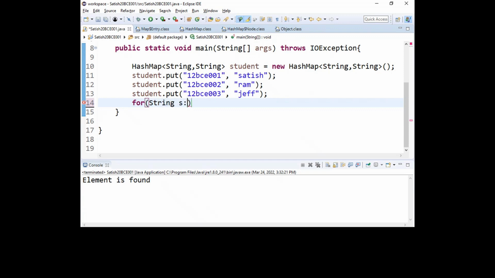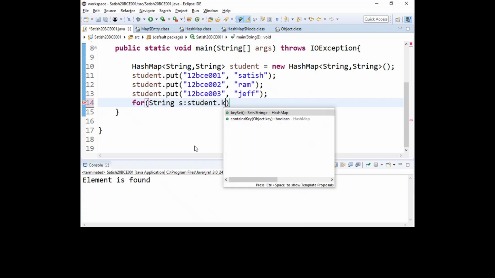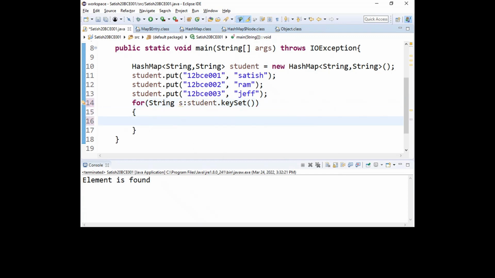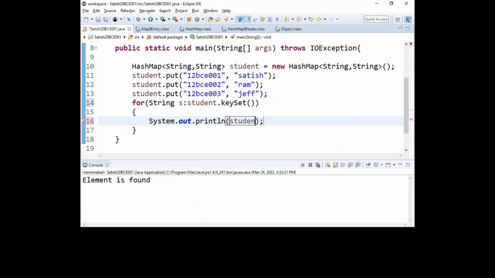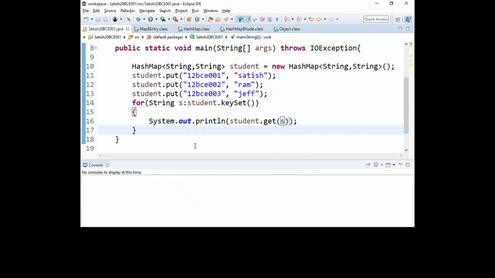I'm going to fetch all the strings from student.keySet. So there is a method called keySet, which will return every key. It's going to take every key and return it to the string. So keySet is going to get all the keys and return it as one key at a time to my string. So I can just print sysout. Here I can just print student.get, it's not s.get, student.get, and then you pass the key. Now what's going to happen is it's going to fetch every key, pass it here, and print the name for that key.